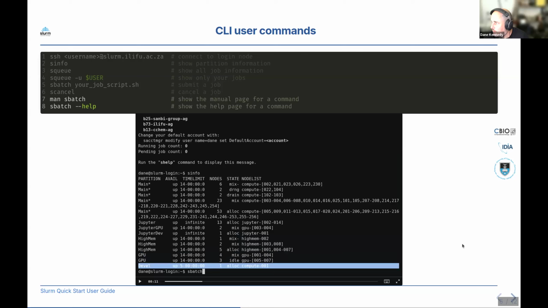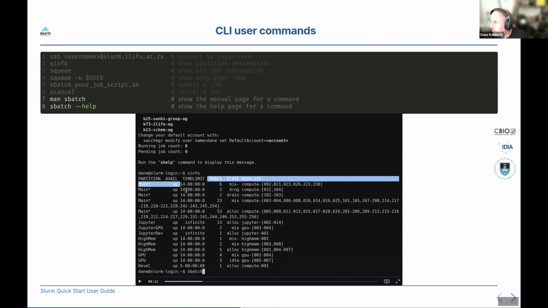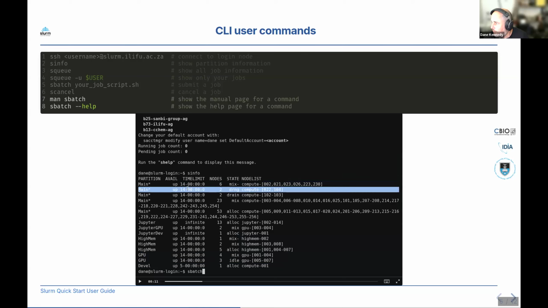And then there's this development partition. It also tells you the names of the compute nodes that are available there, and the maximum time you can run jobs on those for. Yeah, I think there's something else I wanted to just show here as well.